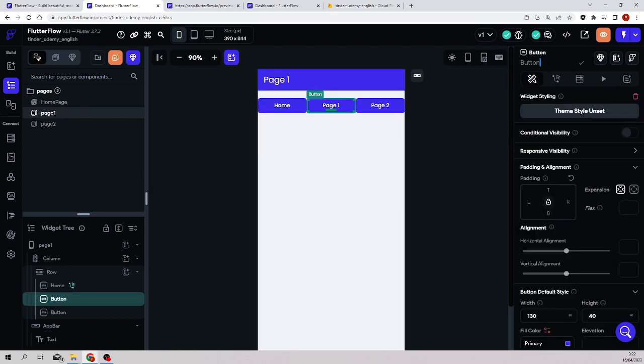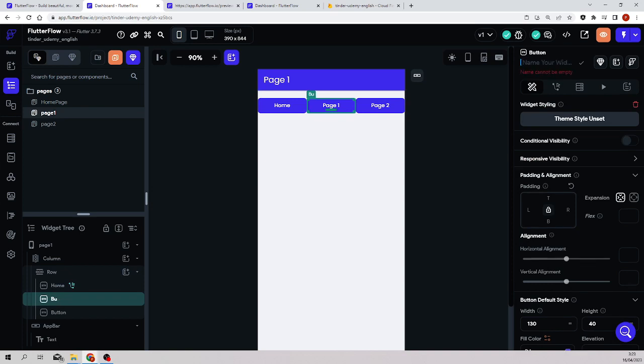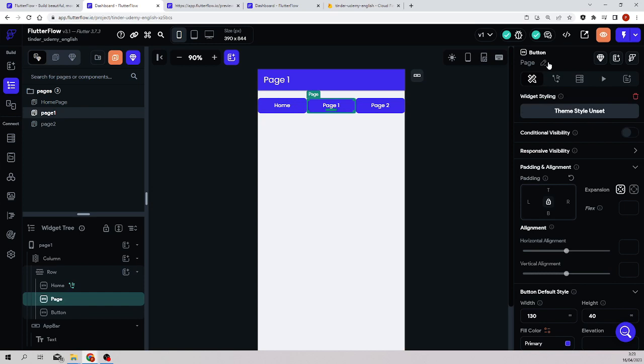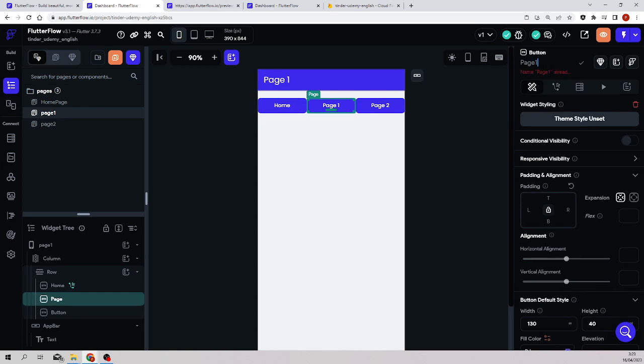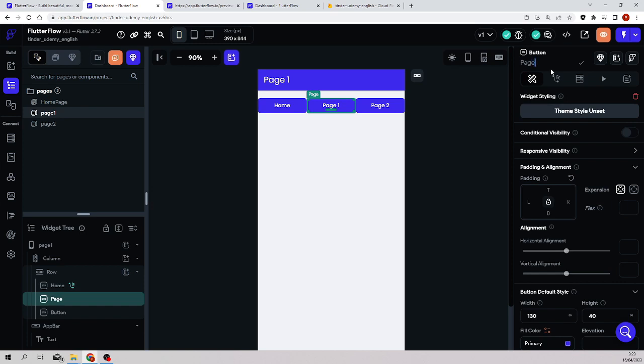This one will be page 1, and this one will be page 1. I cannot put page 1, it already exists. Page 1 button and page 2 button. Okay. I put the text here, page 1.